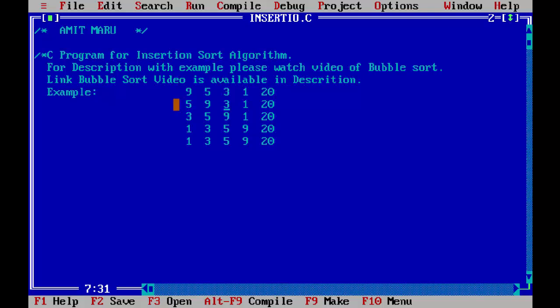There is no previous of previous element, so we have to stop here, and we have to move our current element to the first position, in place of 5, and we have to shift 5 and 9 by 1. So 5 will be shifted here, 9 will be shifted here, and 3 will move to the first position. So 3, then 5, then 9, and the remaining elements are as they are, 1 and 20.